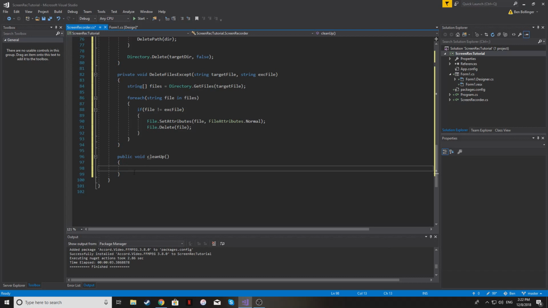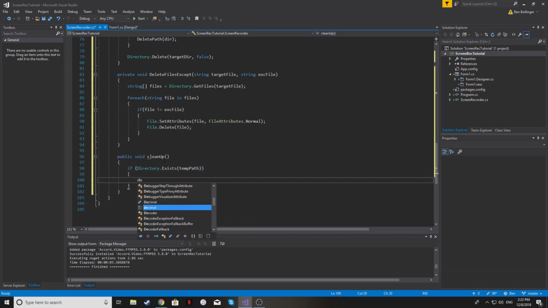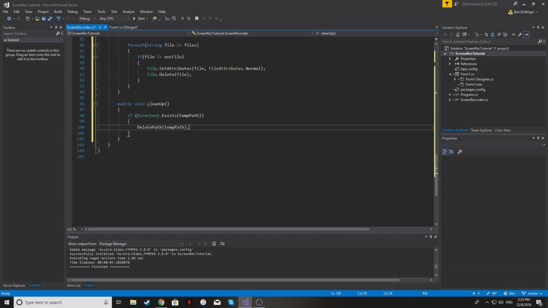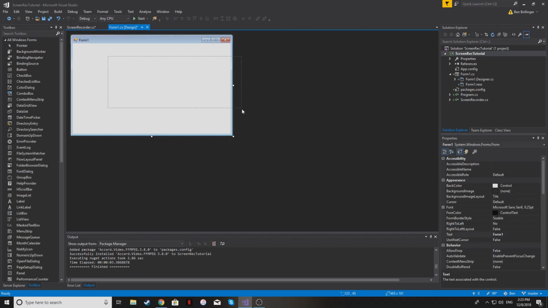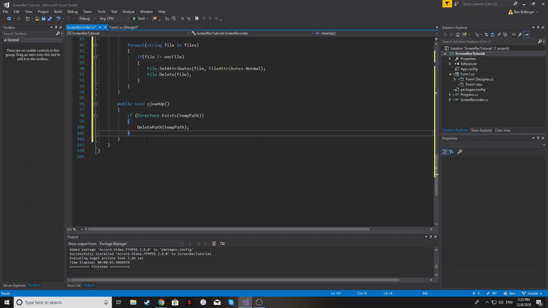And so how we're going to do that is with this public void called cleanup. So we're just going to say if directory.exists and temp path, then pretty simple. We just want to say delete path, which is the method we just created, temp path. So yeah, pretty simple. If the path exists, then delete it. And we're going to be implementing this more once we get to actually implementing the class. So right now this method just needs to stand here as it currently does.